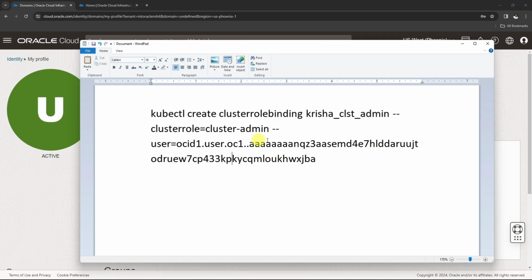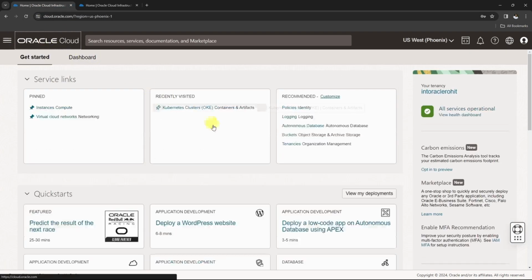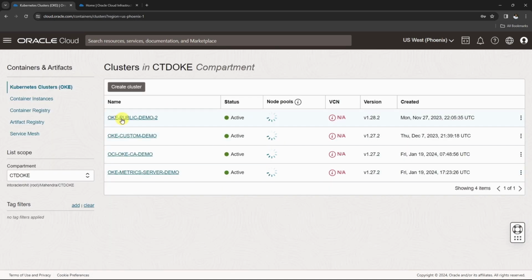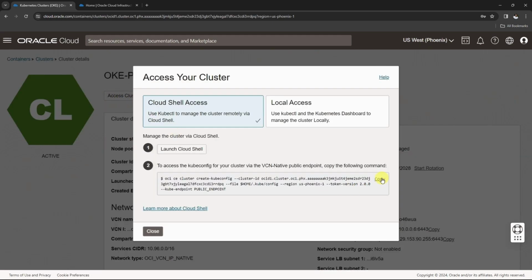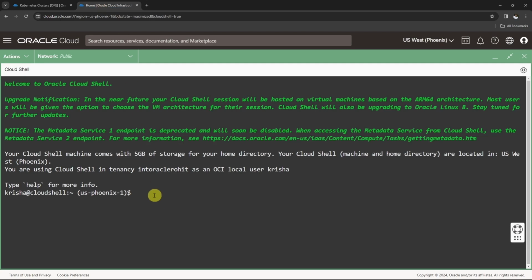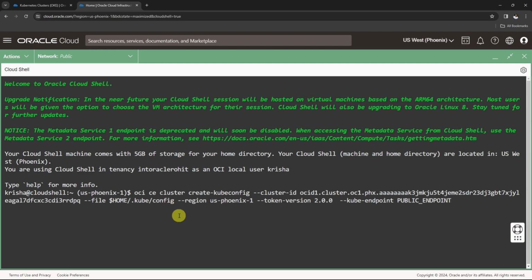Now, before I go ahead and run this command and provide cluster admin access to Krisha, I'll quickly demonstrate that Krisha is unable to access the Kubernetes cluster and its resources. I'll go back to the previous tab and go to the Kubernetes cluster service. I'll click on the cluster name on which we are performing this demo. I'll click on the access cluster button and make sure that we have set up the kubeconfig file for Krisha user. We'll paste this command here and hit enter. Well, it says the config has been written to the kubeconfig file for user Krisha.